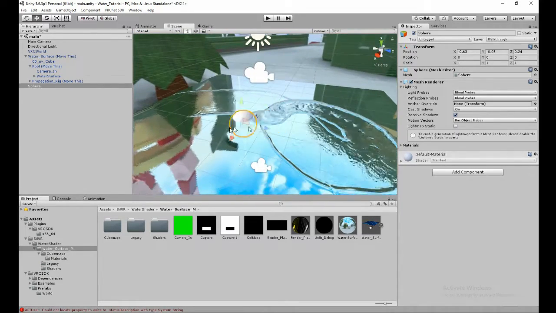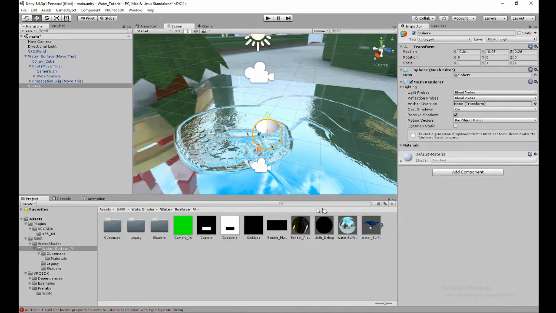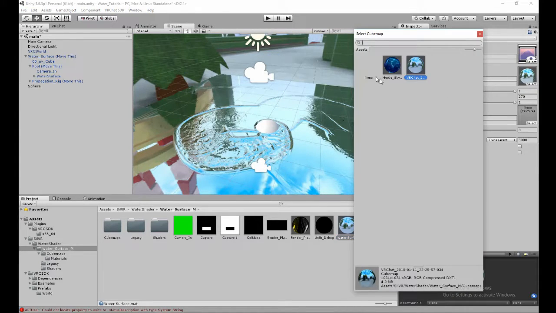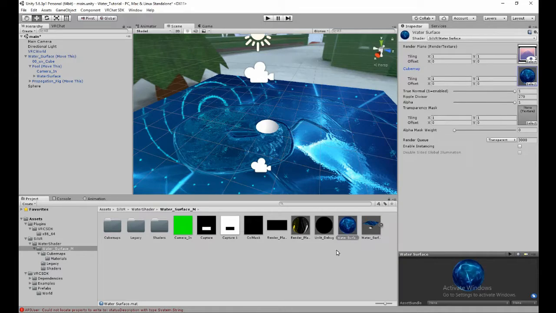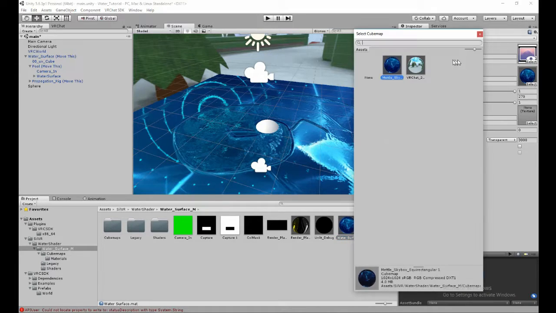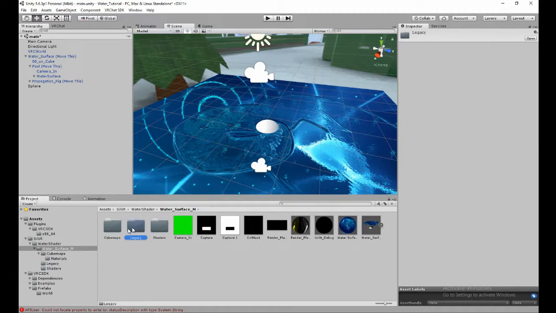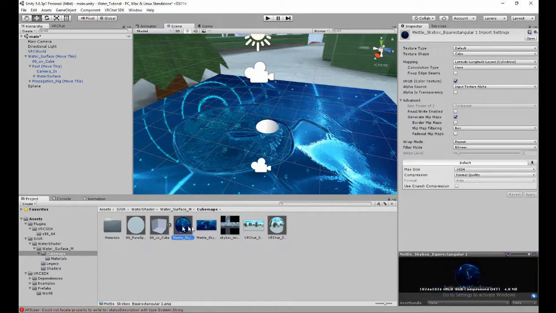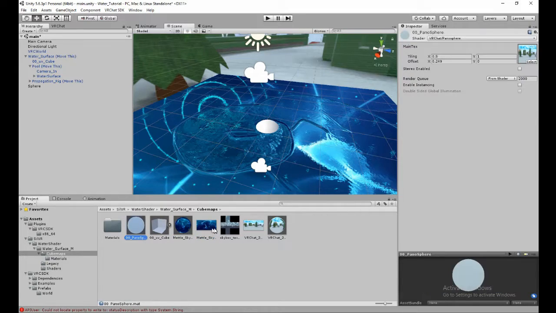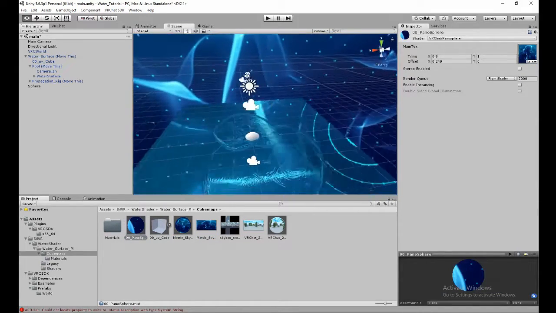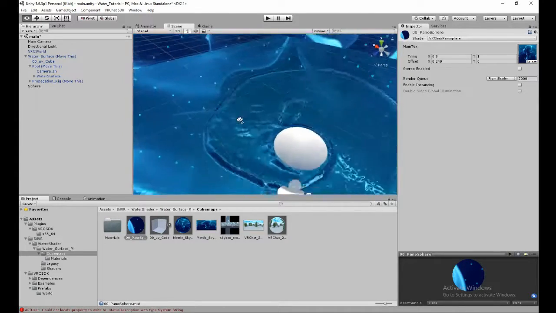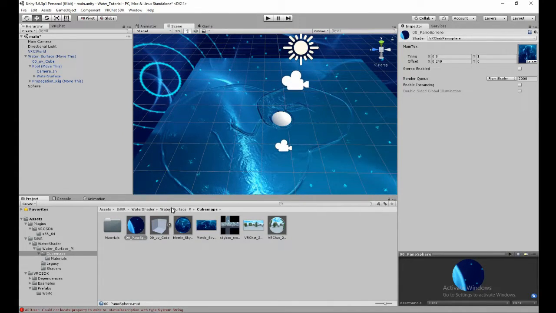I think this one's really pretty, but it doesn't make for a very good skybox, so I'm just going to go back to the previous one. Select. The material I'm clicking on is water surface, and I'm changing the property cube map. No, not shaders, cube maps. There we go. Alright. So that covers changing the skybox.